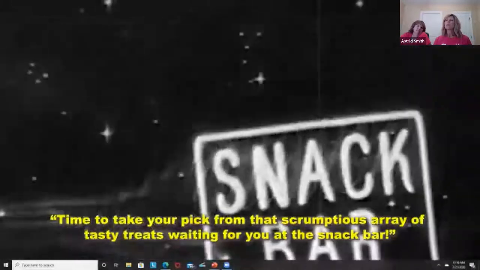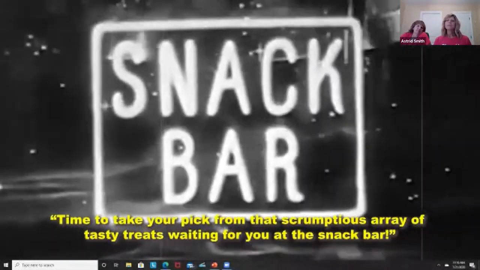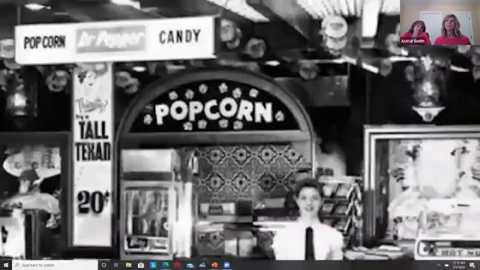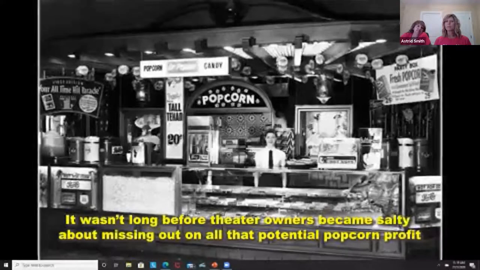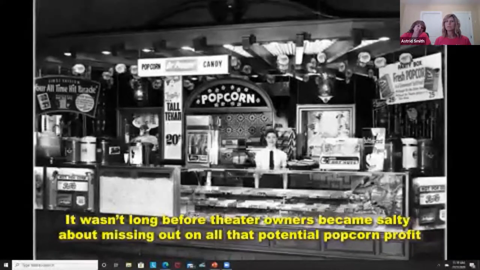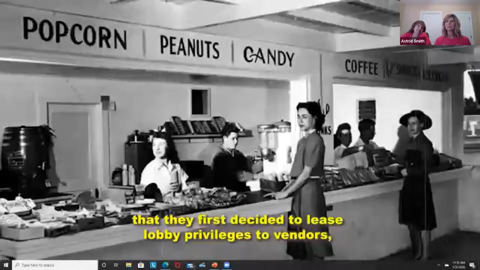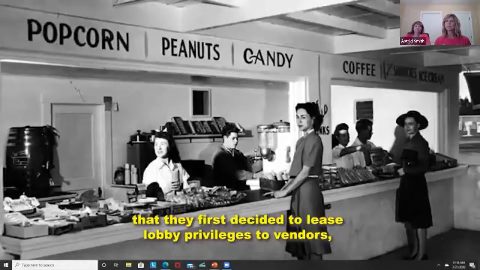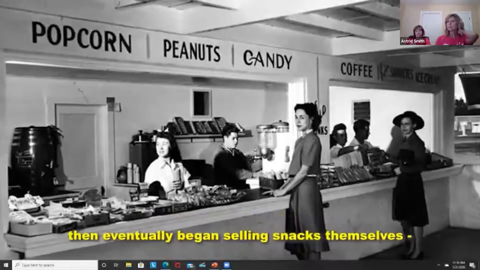Time to take your pick from that scrumptious array of tasty treats waiting for you at the snack bar. It wasn't long before theater owners became salty about missing out on all that potential popcorn profit that they first decided to lease lobby privileges to vendors, then eventually began selling snacks themselves.